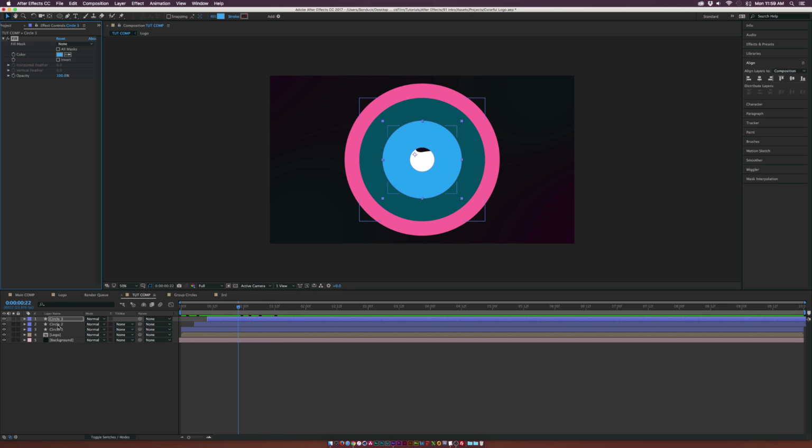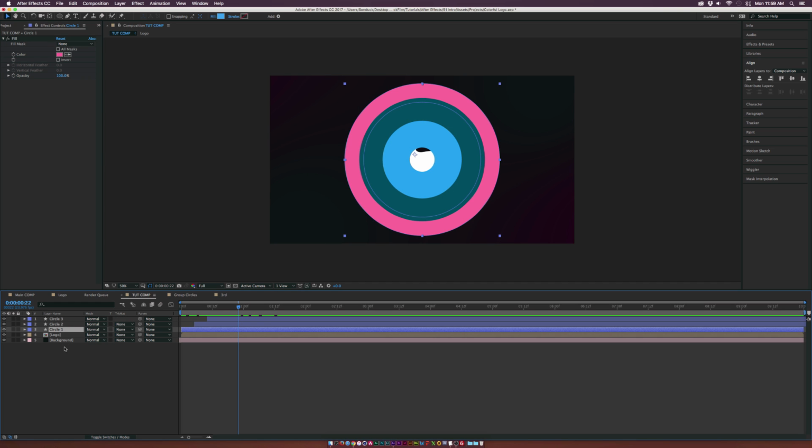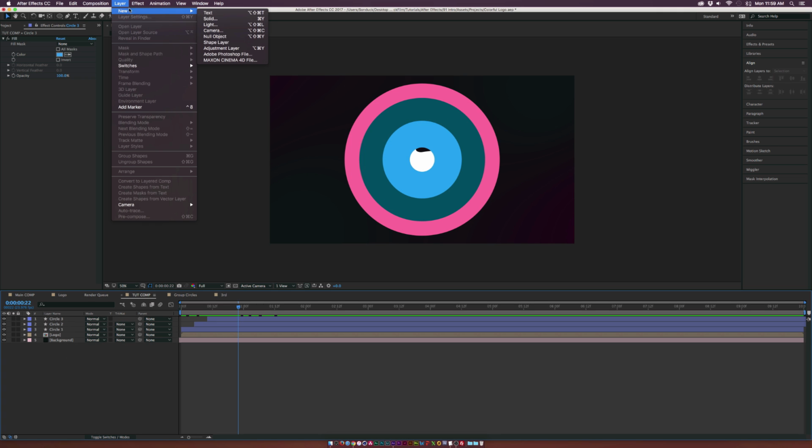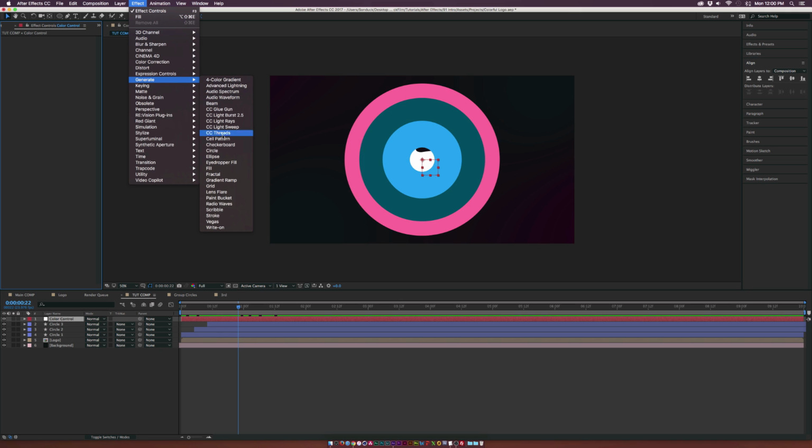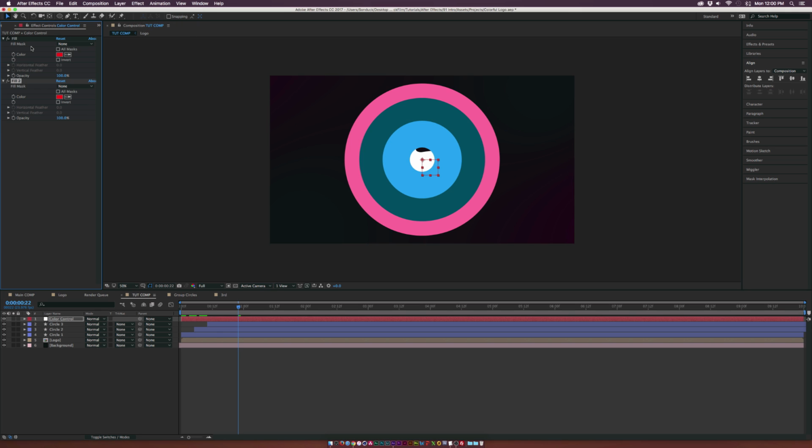We're going to duplicate this like crazy and have tons of circles in here. If we wanted to change any of these colors a little bit later, it would be insanely difficult. So let's go up to Layer, New, Null Object, and call this one Color Control. Make sure the Color Control is selected, go up to Effect, Generate, Fill, and let's duplicate this three times. Then select the eyedropper tool and select each of these three colors like this.